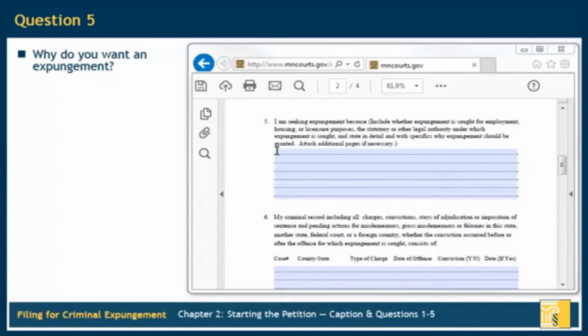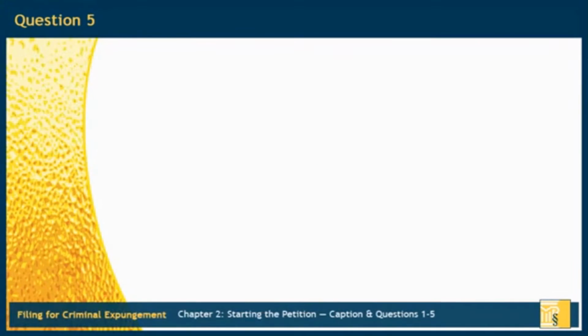You should explain all of the reasons you need an expungement in your forms. The judge will read your answer carefully. Any information you want the judge to know should be included in your answer. Ask yourself this question. How do your criminal cases cause problems for you today?